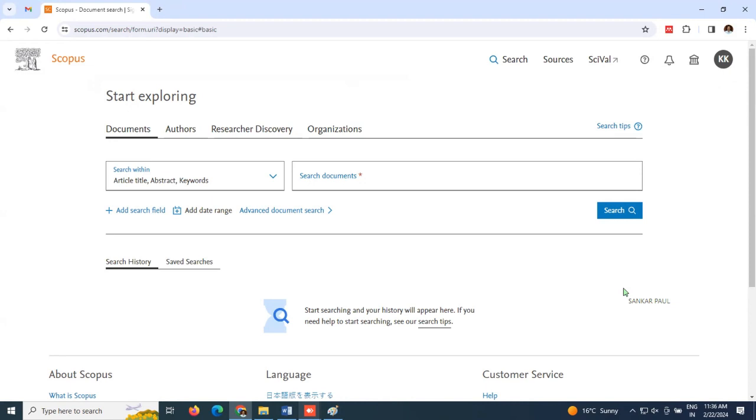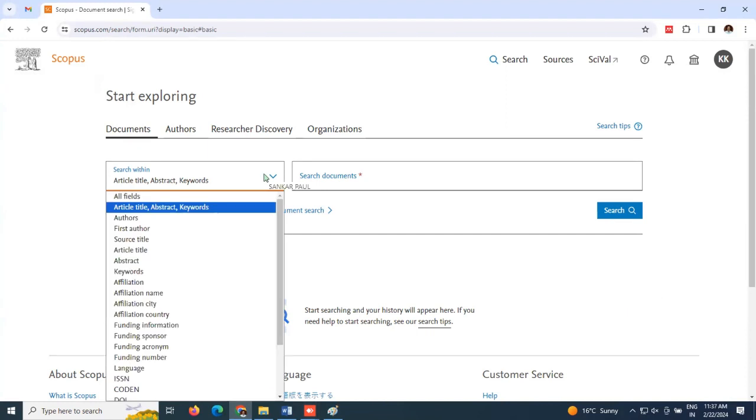But here you should know how to put in your keywords so that the data will be perfect. There are some principles, some system, to get the data. I can show you. If you see the search within option, what type of data you need, you can choose all fields, which lists article, abstract, keywords, first author, affiliation and all these things. But here you should pick article title, abstract, and keywords. This is the main format where your keyword will be matched.